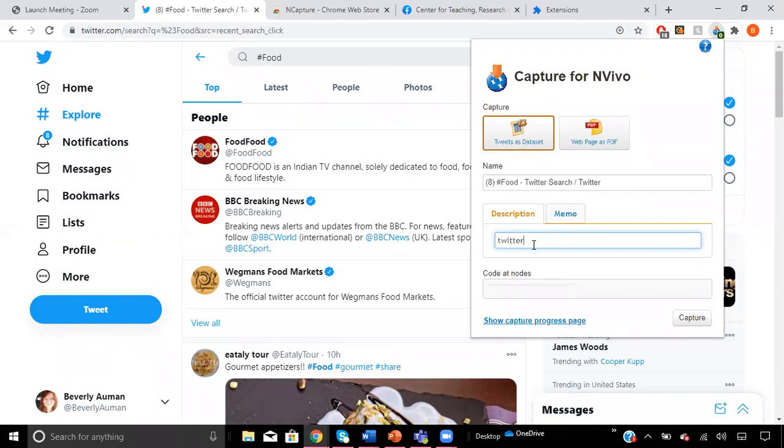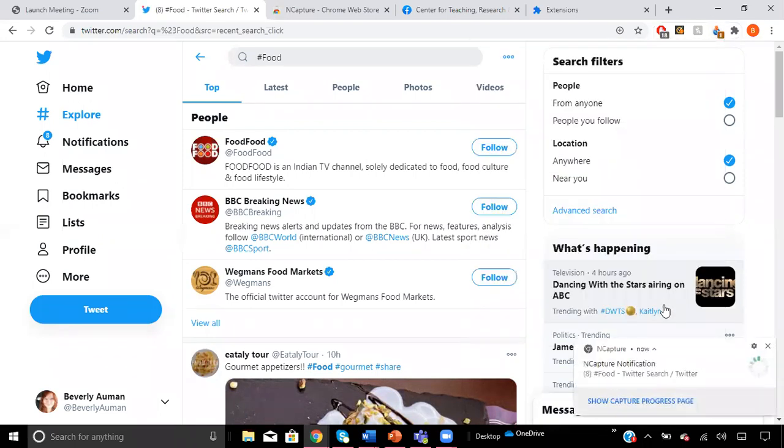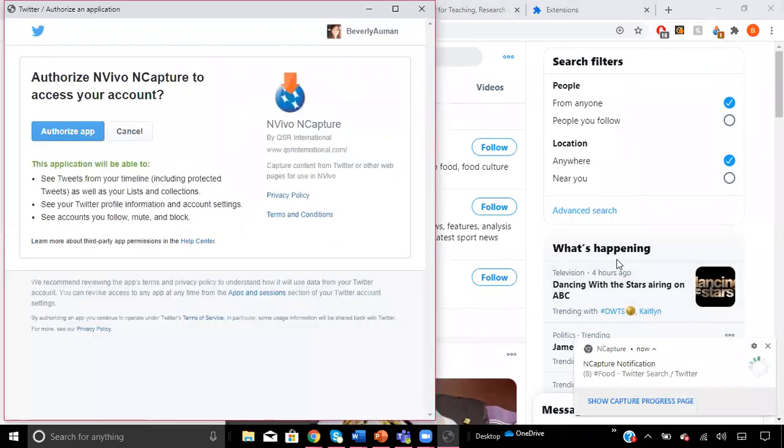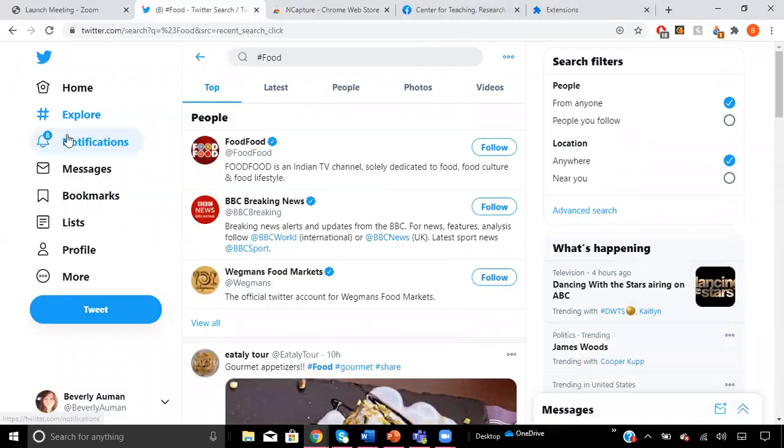a Twitter example. And then hit capture. And it may ask you to authorize the app if you have not already. And now it should be capturing the tweets. Keep in mind, depending on how many tweets you are capturing, this could take a while, so you might need to be patient.